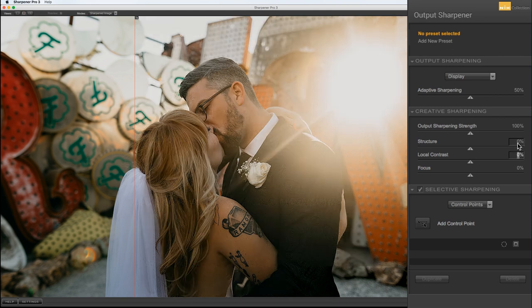Local Contrast adjusts the contrast in the edges of small objects of the image. So if we crank it up all the way, you can just see how crazy we can get with it. The Focus slider gives you a little more control of how the adaptive sharpening affects the finer details of your photo. Play around with each of these sliders to figure out what works best for you. I'm going to leave most of these set to 0%. I'll just pull the output sharpening strength back to around 75%.